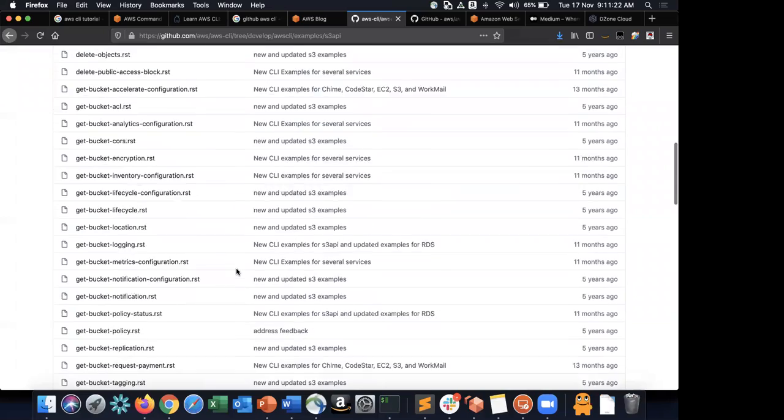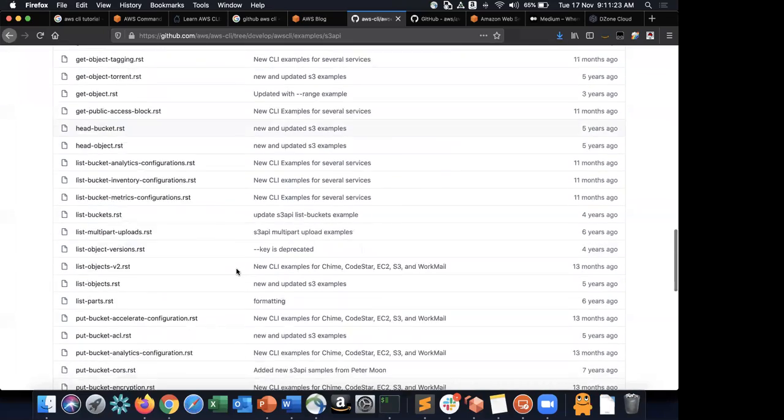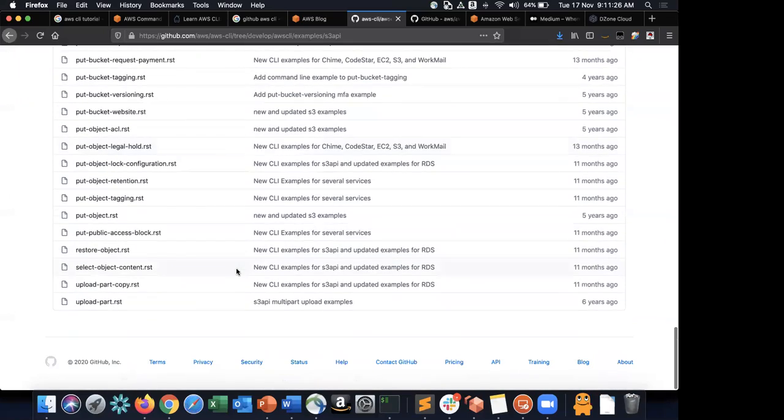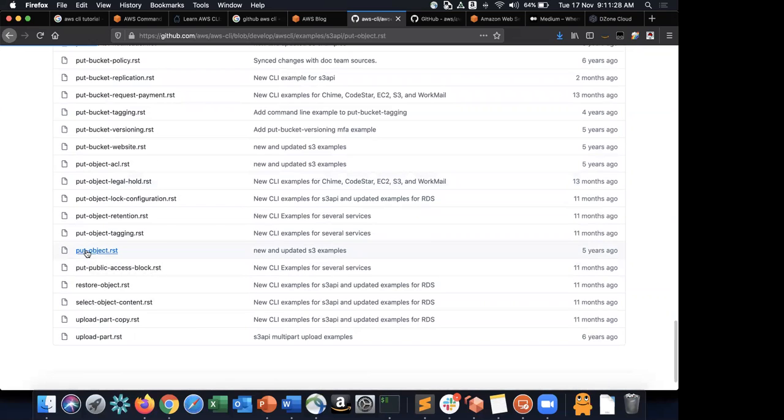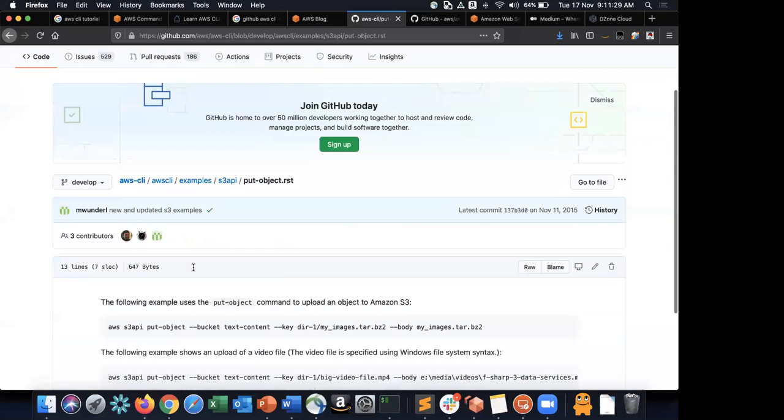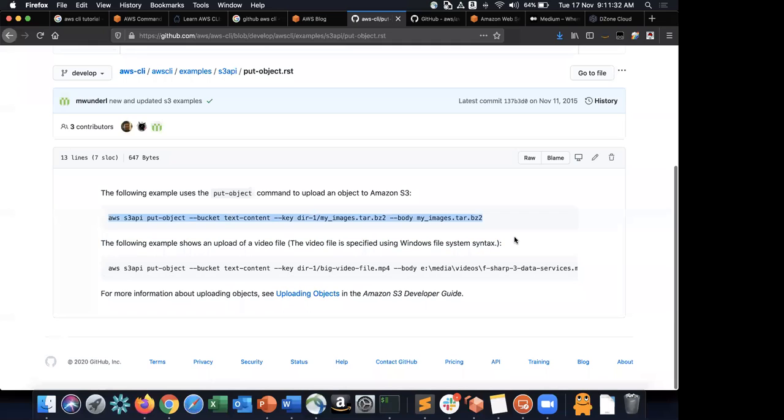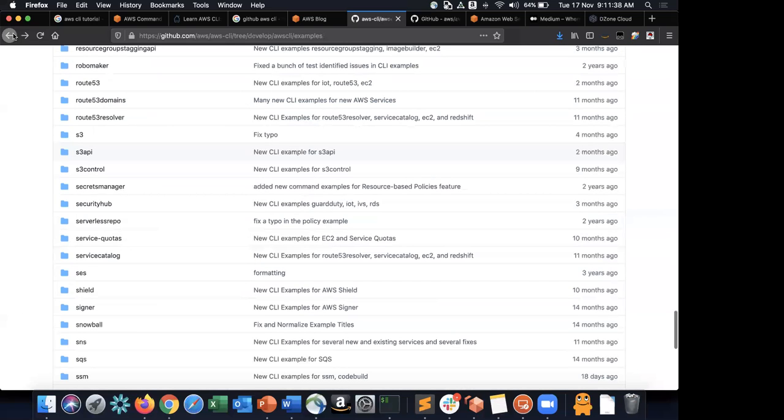And here you get put-object as an S3 API, correct? That's not an S3 command, that's an S3 API command. Put object. See this? It's a put-object example that you get here. So practice these examples, right?